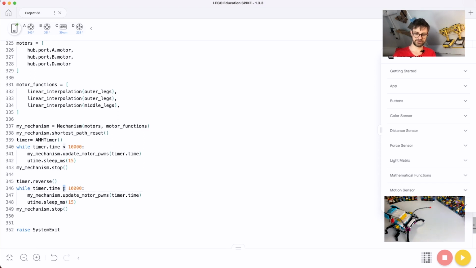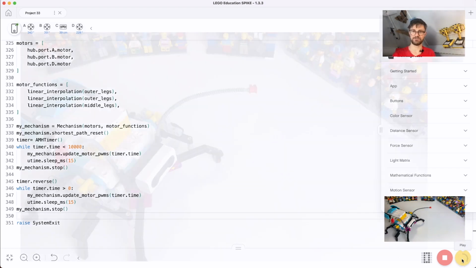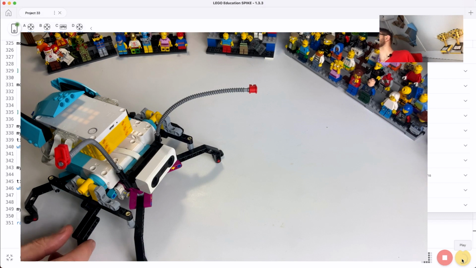Then of course it counts down from 10,000 to 0, so we don't wait for time to be less than 10,000, we just wait until time goes below 0. So we run this loop as long as time is above 0, and we are going to update the mechanism again. So if all's well, the robot will now walk forward for 10 seconds and then backward for 10 seconds. Let's see if that works.